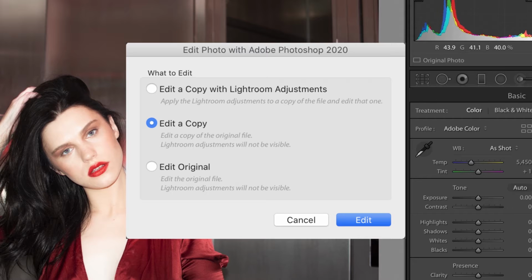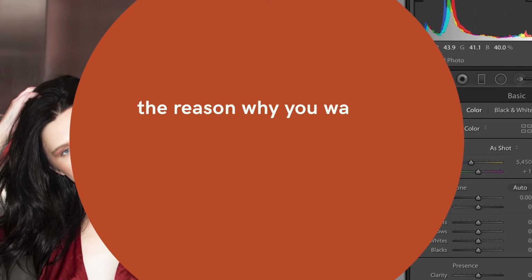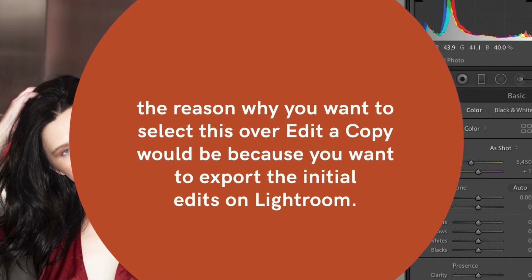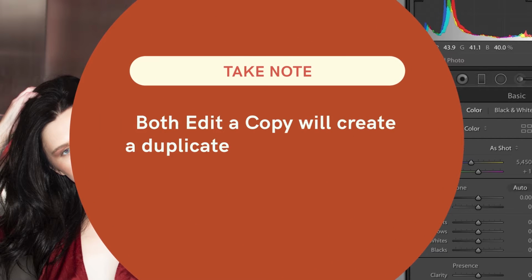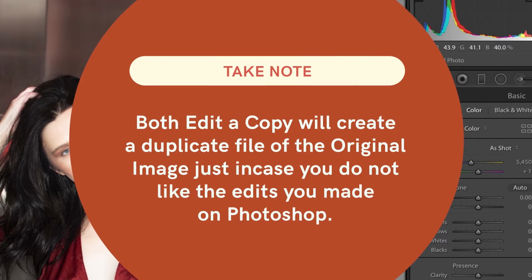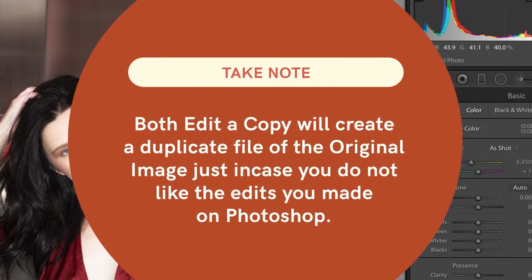A window will pop up which will give you 3 options to choose from. When you're first starting to edit an image, the best option to choose is Edit a Copy with Lightroom Adjustments. The reason why you want to select this over Edit a Copy would be because you want to export the initial edits that you have made on Lightroom. If you just select Edit a Copy, the Lightroom adjustments will not be visible. Both Edit a Copy options will create a duplicate file of the original image just in case you do not like the edits you have made on Photoshop.